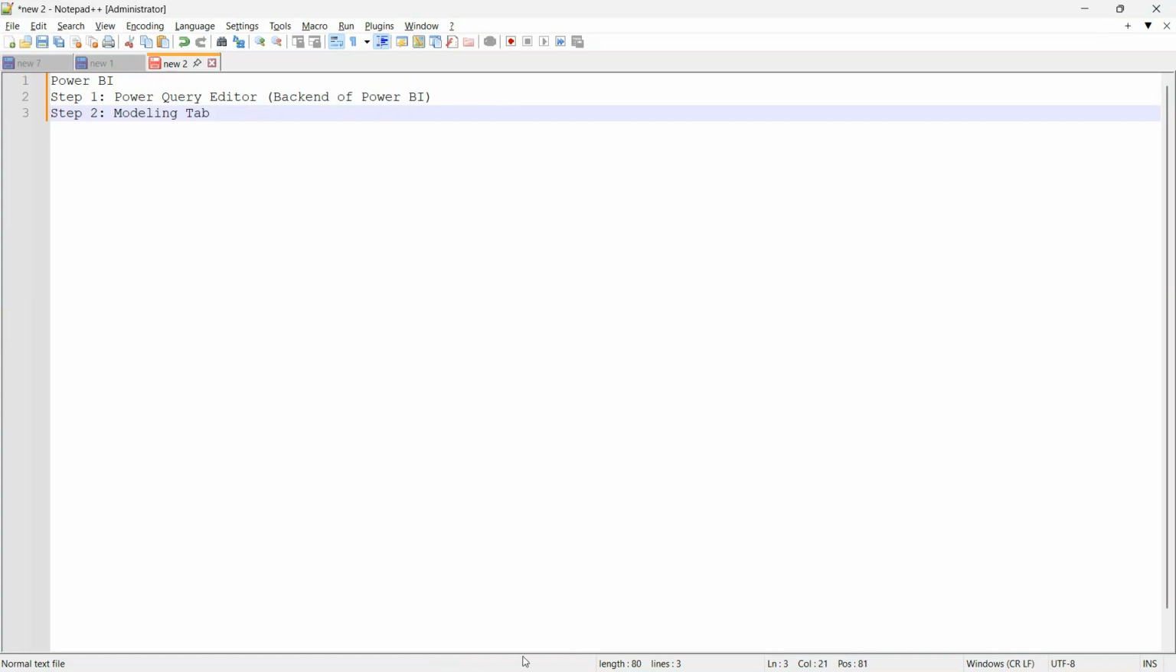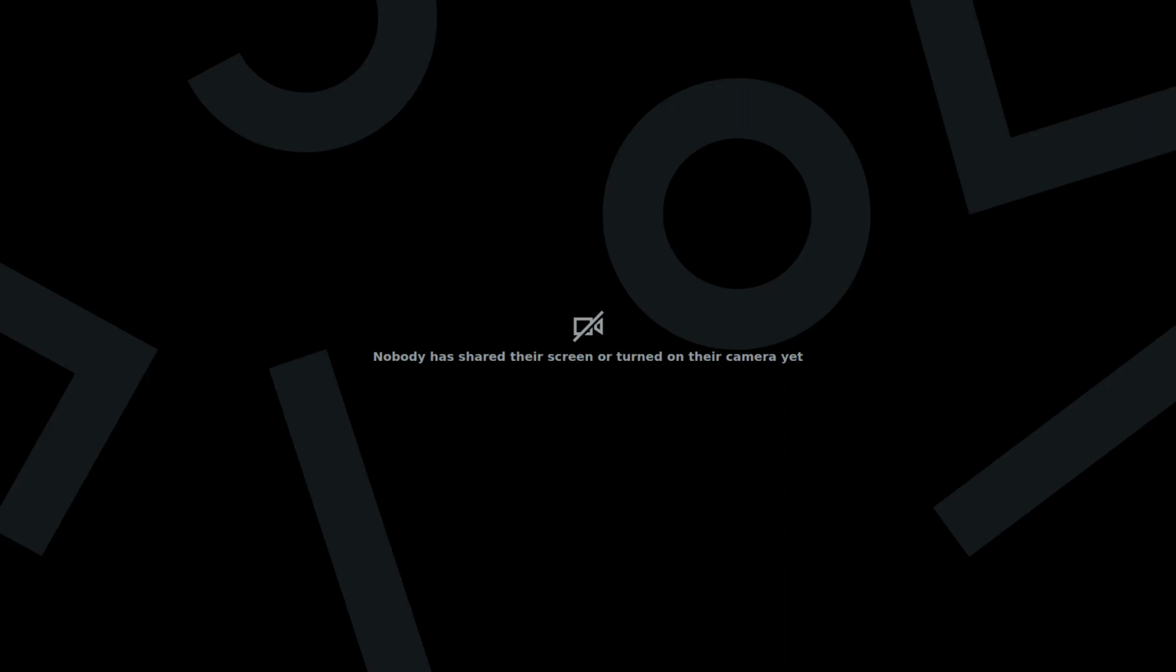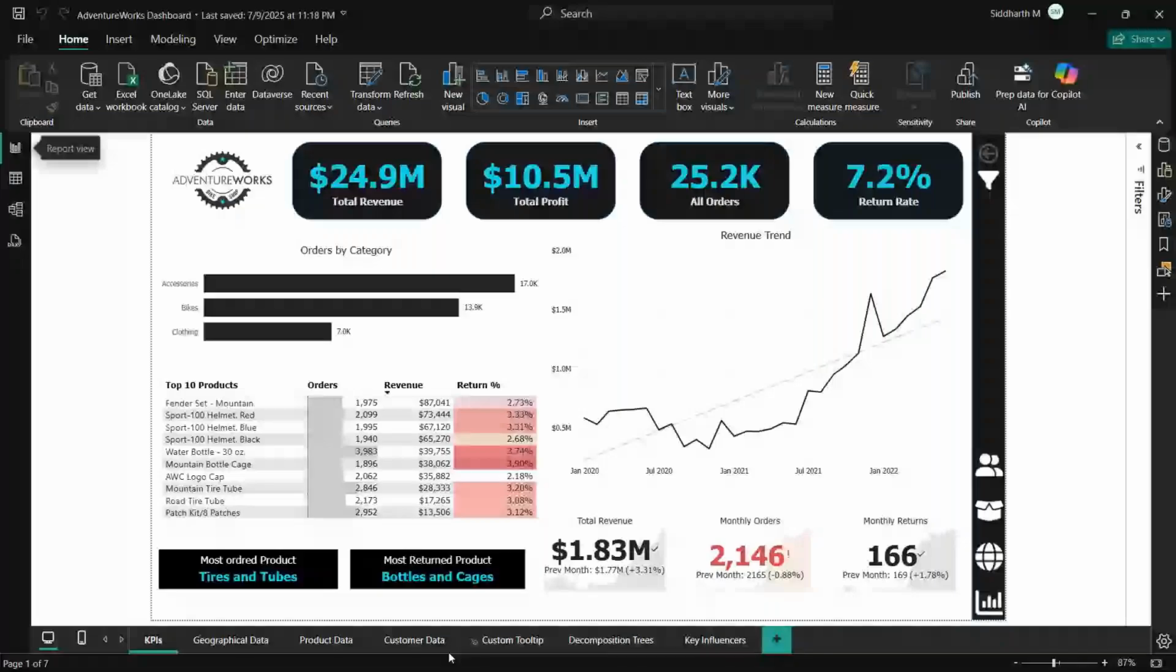If I go to Power BI, I'll quickly show both of them so that you get an idea. We'll go to our completed dashboard once again. As you can see, this is the completed dashboard. This is the front end, basically the report view. That is the fourth step. We'll be covering that in the fourth step.